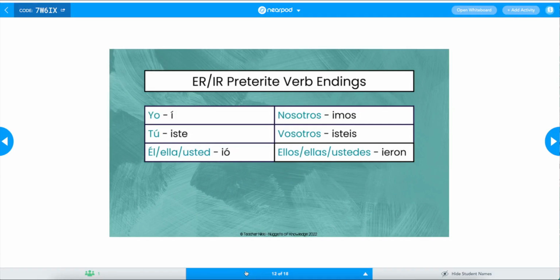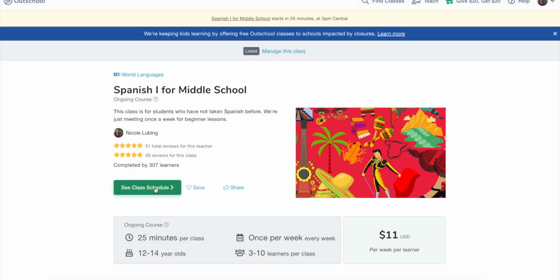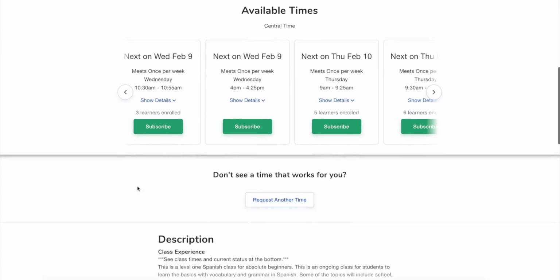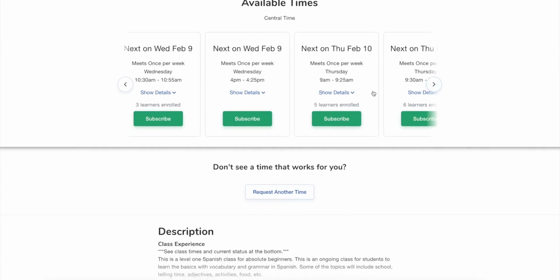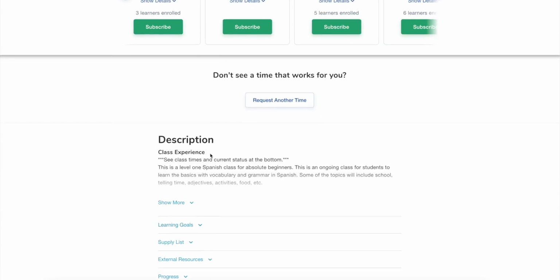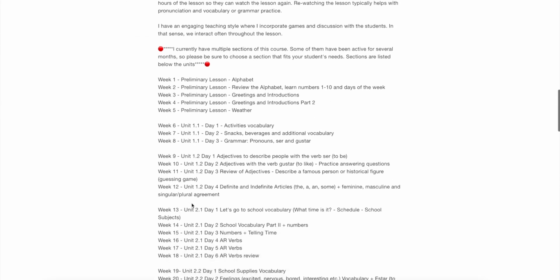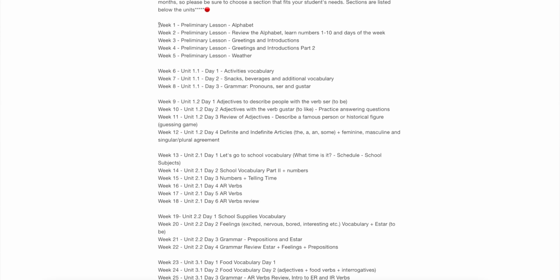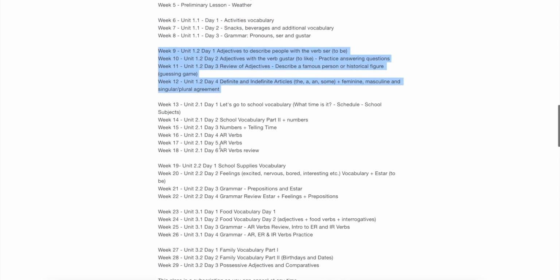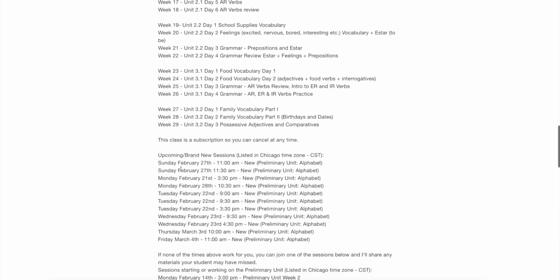Okay, so now let's talk a little bit about signing up for this class on Outschool. You can see the class schedule by clicking this button, but when you look at the class schedule, it's not going to tell you which unit we're on. So what you want to do is scroll down to the class description, and then we're going to scroll past these units. This is telling you what's taught in the preliminary unit, and then what's taught in Unit 1.1, Unit 1.2. So these are just going through the units. So we want to scroll past the units.